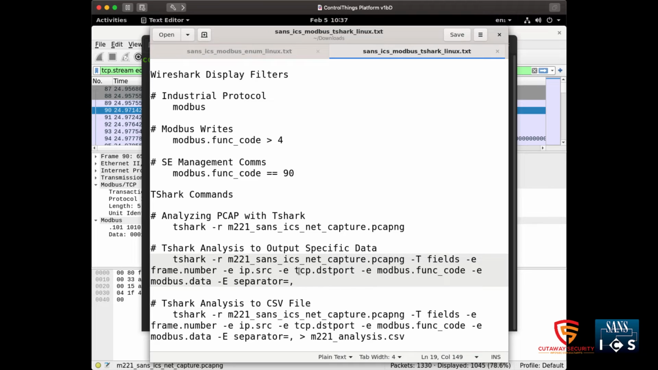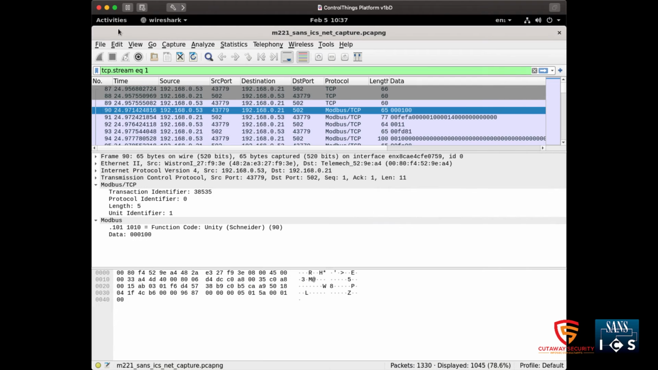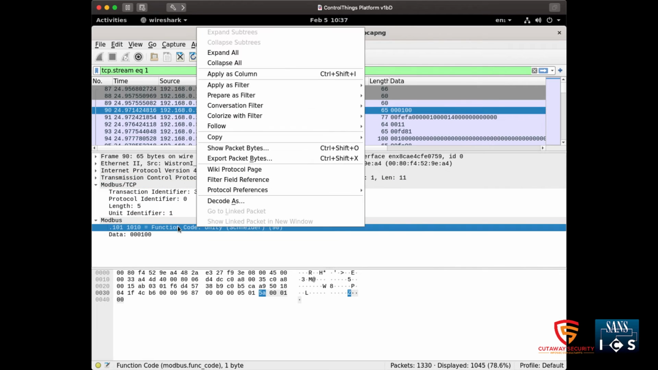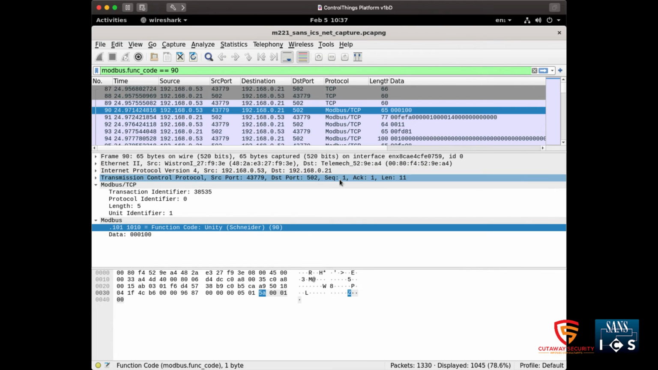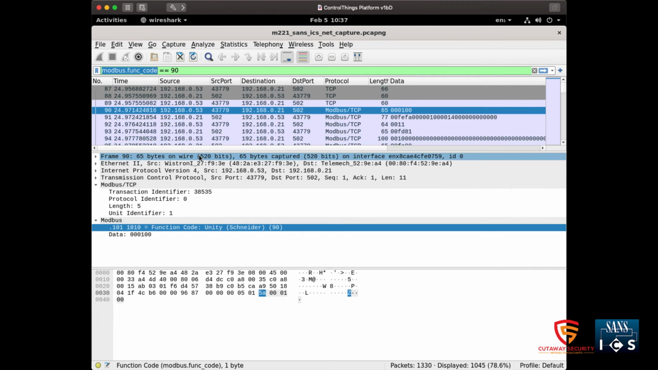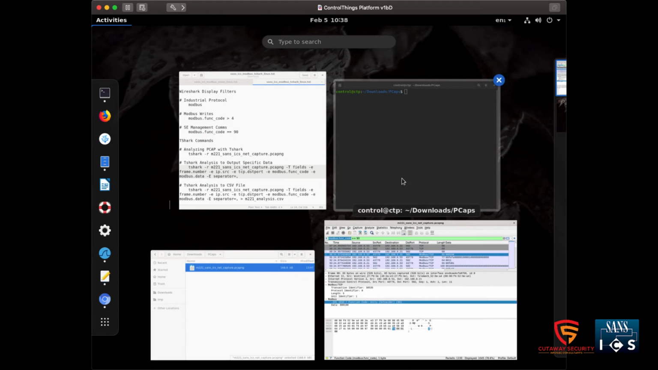Actually, one of the questions might be, how do I understand what these fields are? I demonstrated that before. If I wanted to understand what the function code field was, I'd click on that field in Wireshark, Prepare as a Filter. I use prepare so it doesn't modify what I'm actually reviewing right now, and then I just do Selected. I can take the Modbus code, take the name of the field from this, copy it, and then paste it into my terminal.